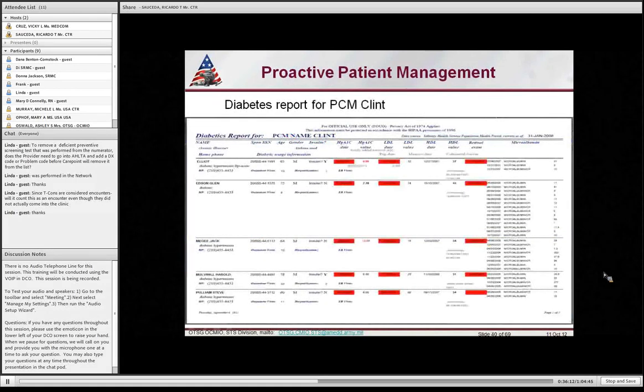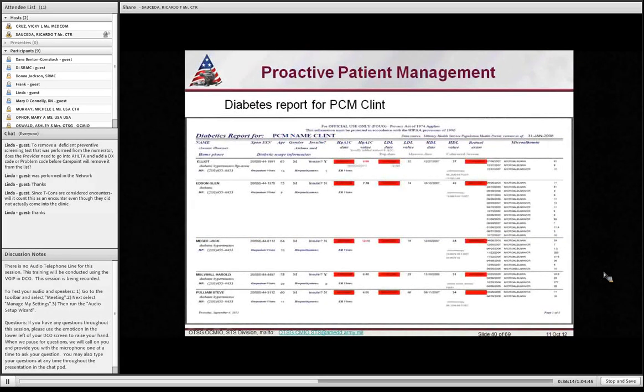And this is my diabetes report. Don't worry about the small writing. I'm going to demo a live one. And you notice here too under A1C, first patient name Elliot, his number, which is 9, is in red. That's an indicator that it's too high.